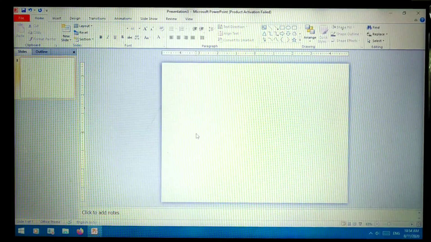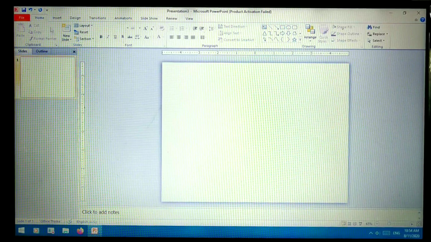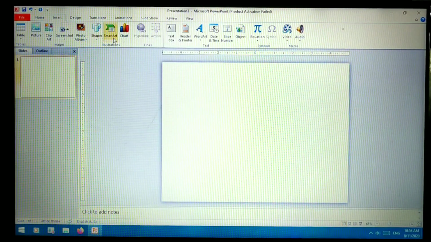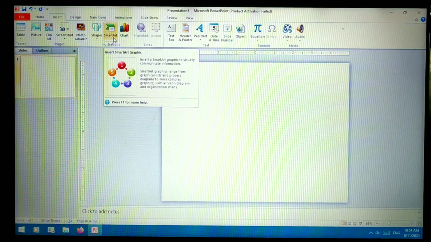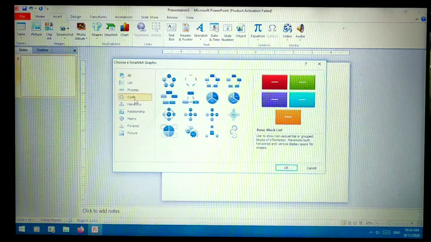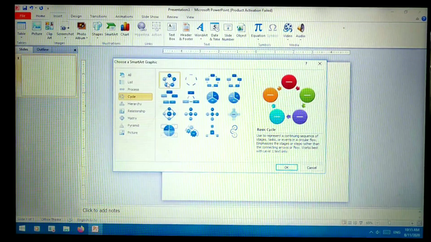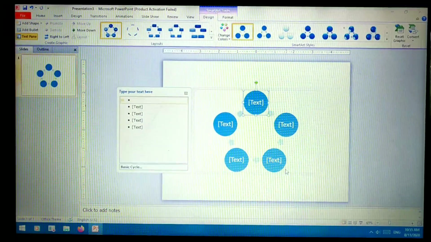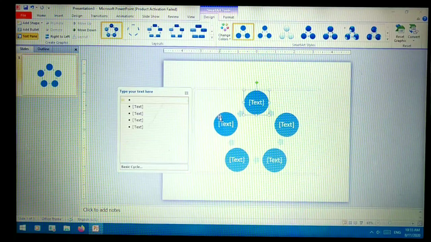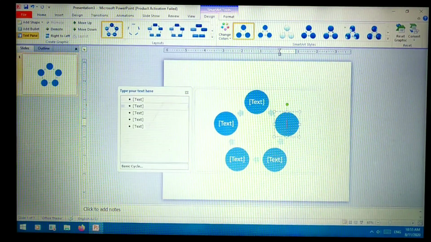Okay, after that now we will insert SmartArt. First we have to go to the Insert tab. Here you will find the SmartArt option. Click at the SmartArt, and as it is shown in your book, click on the cycle and you can choose the first SmartArt. Okay, and click at the OK button. Now it is inserted. Now you can type your topic name on the given layouts.